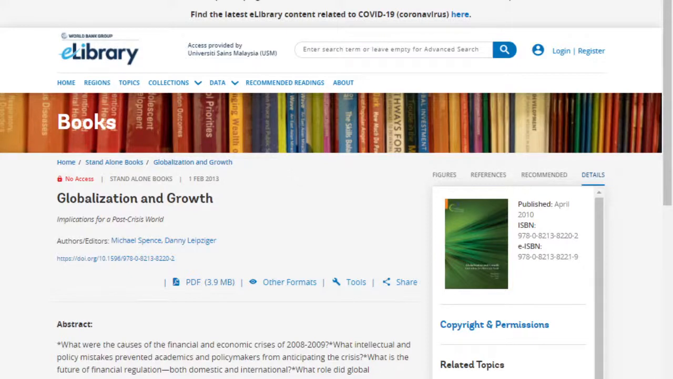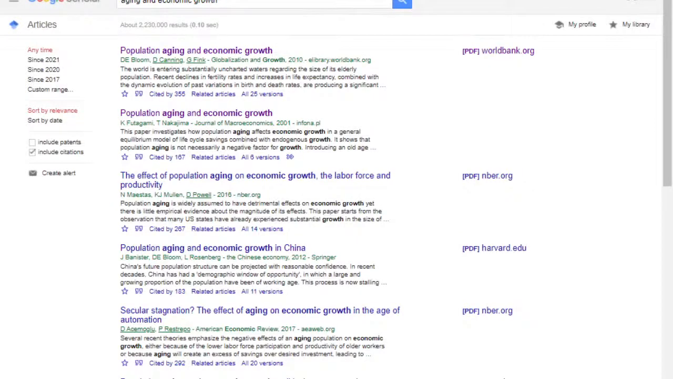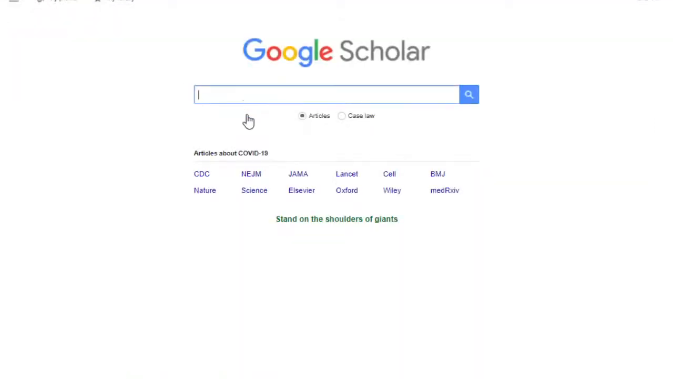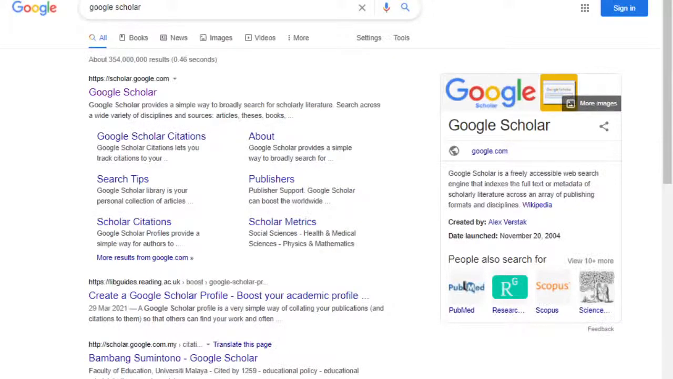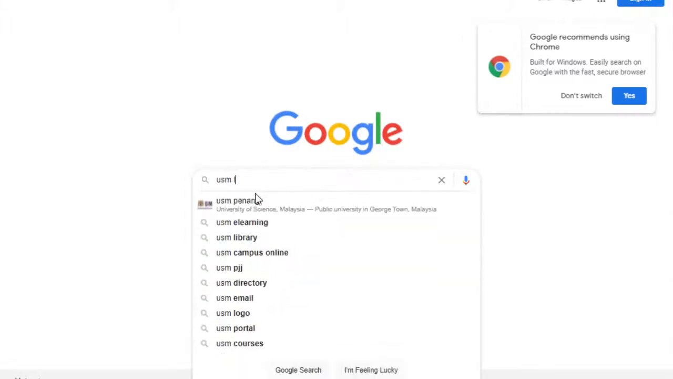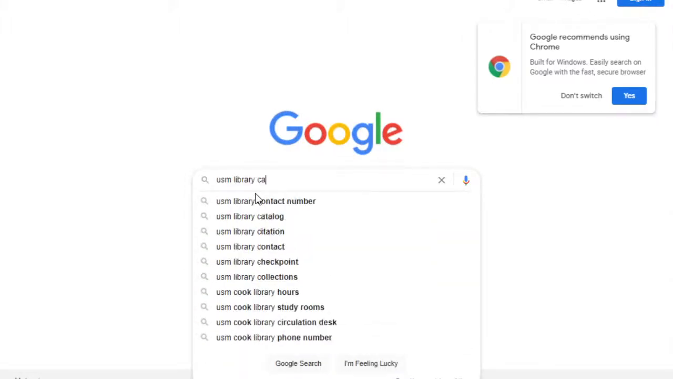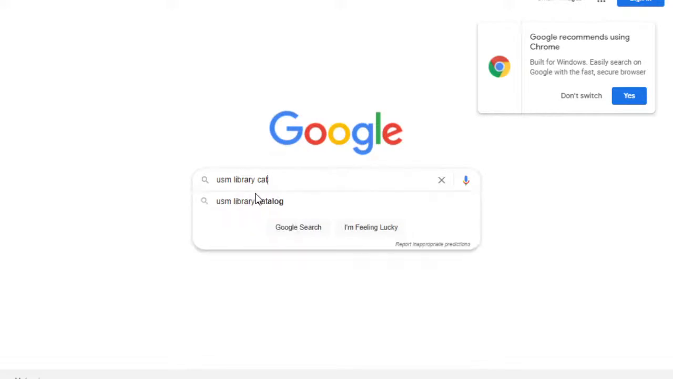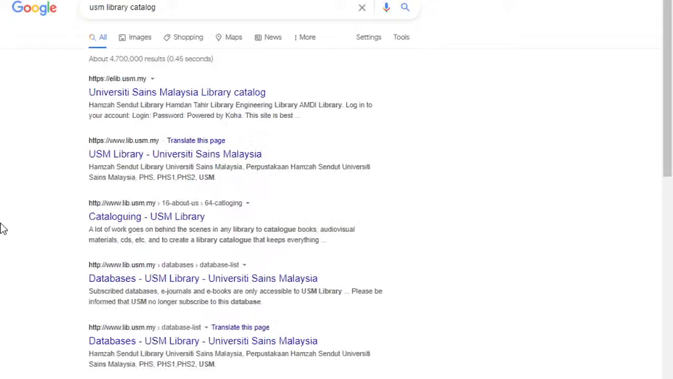our library catalog, because just now there was also a question asked. Where is our library catalog? Now, just type USM library catalog, and you can find this. Our USM library catalog is http://www.lib.usm.my.